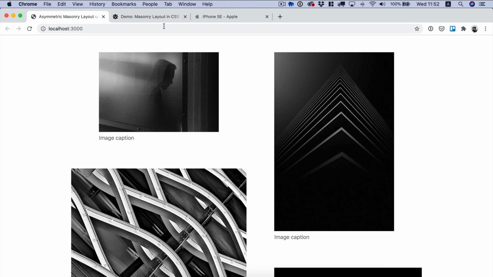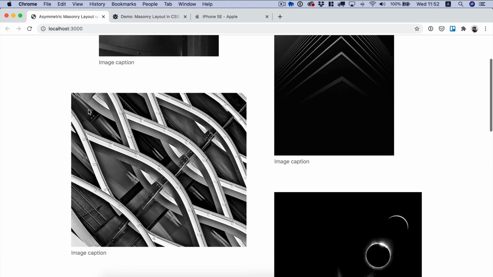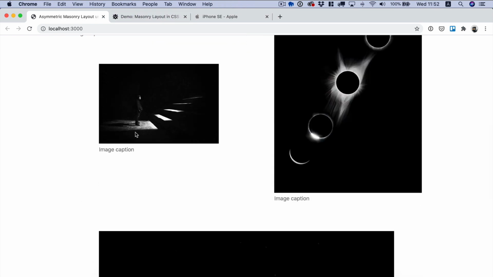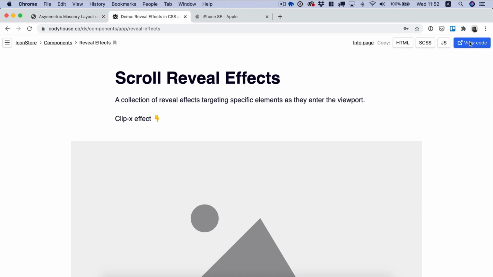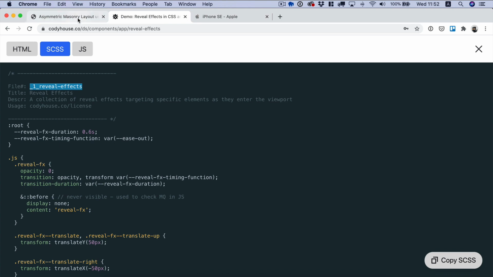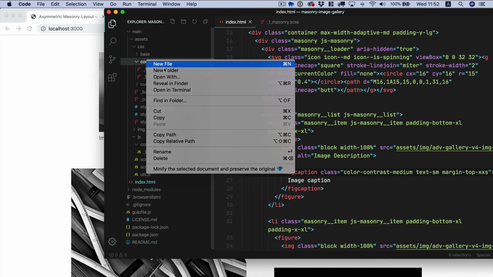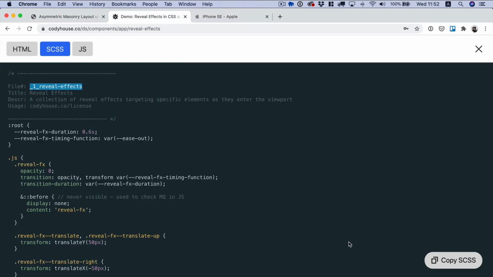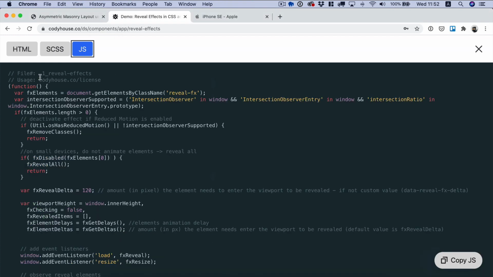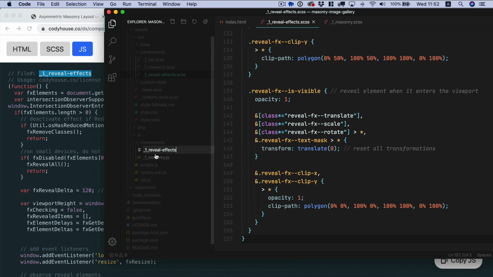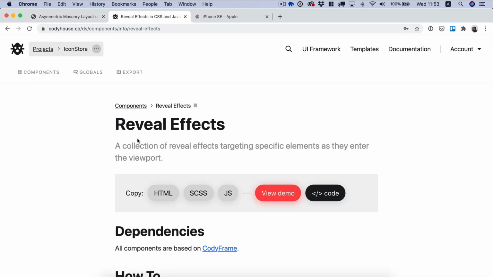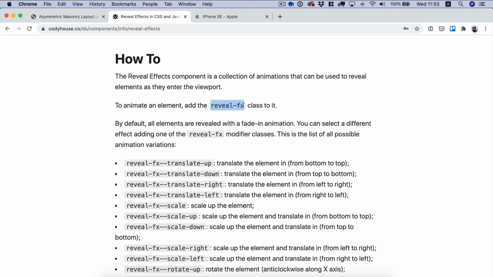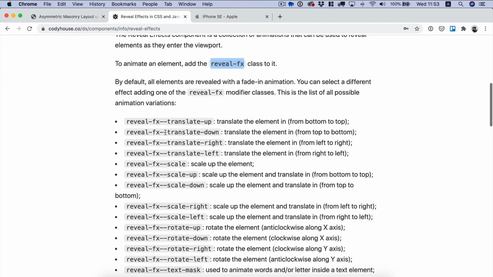One final touch could be importing a reveal effect component so that when we scroll down, there is a nice subtle reveal effect on the images. So we have another component, the reveal effects component on CodyHouse that we are going to copy right away into our project. Let me copy the CSS first. Copy and paste. And then we're going to do the same for the JavaScript. And save. Now, how to use this component? We can check the info page where we can see that we need the reveal effects class on all the items that we want to animate. And then we have to pick one of the animations. So we're going for translate up.